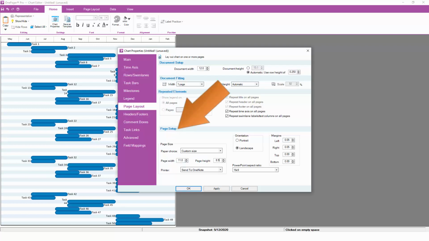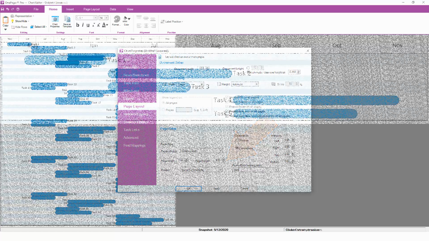Now let's talk about the page setup at the bottom of the Page Layout tab. These settings tell OnePager what size piece of paper you want to put your OnePager chart on when you export or print it. In this example, let's stick to a standard letter-sized piece of paper in landscape format, which is 11 inches wide and 8.5 inches tall.